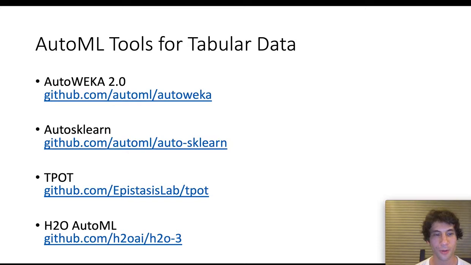The final tool we'll talk about on the tabular data side in the open source world is H2O's AutoML. This is a very popular AutoML tool that has been widely used on Kaggle and by data scientists in companies. It has a very nice user interface, and it is quite straightforward to run.